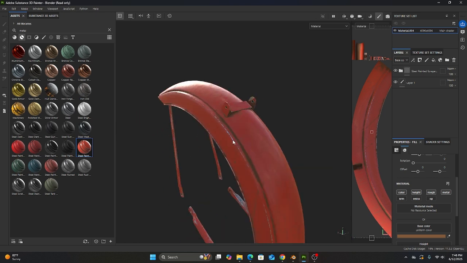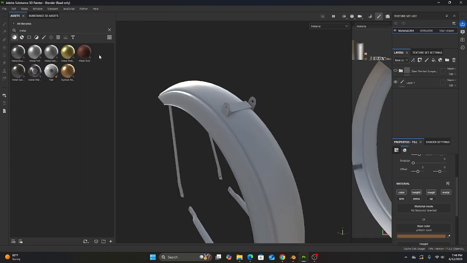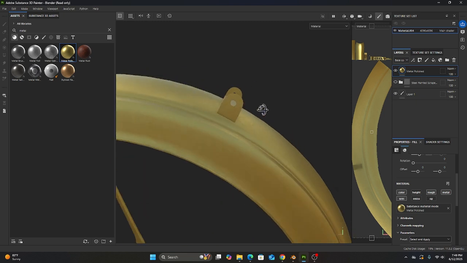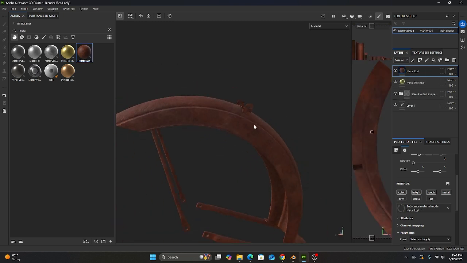Now that we know that smart materials are just a combination of materials and effects stacked on top of each other, we can kind of assume that smart masks are a similar kind of effect. So if I turn off this smart material, and let's just add a basic material to our wheel well, and then let's add a rust material on top of this.